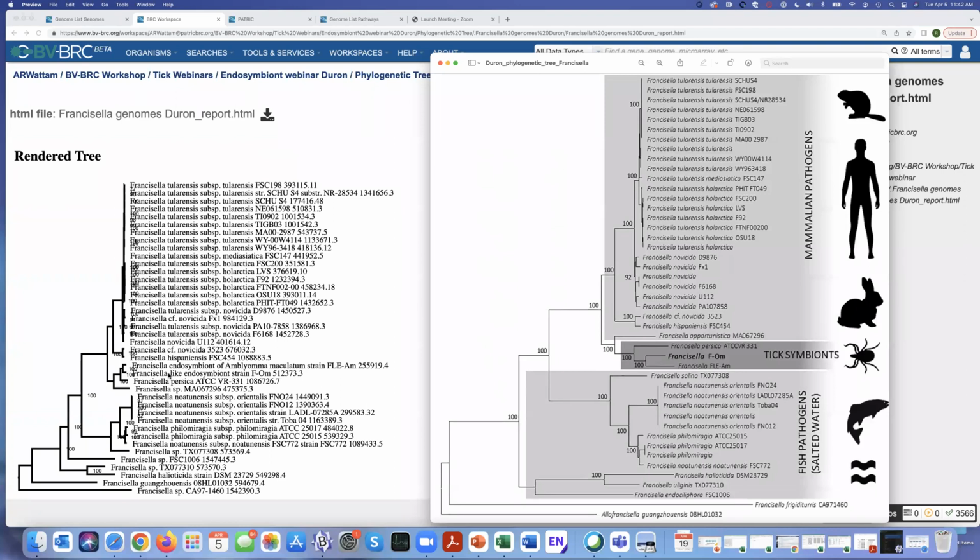Hispanensis here. Here are tick guys right here. And here they are for us here, followed by the Orientalis guys, Phyllomiagra, which is down here, and then all this other stuff. So it's pretty cool. I mean, it looks good. Also, look at the support values. We have similar support values to be able to see that. So that's a well-supported tree.